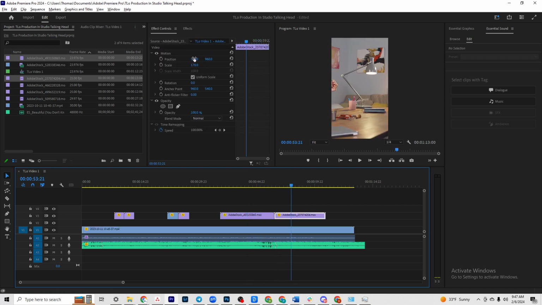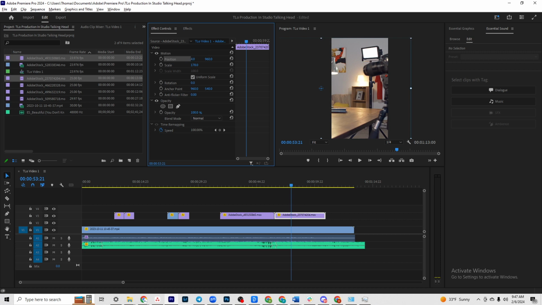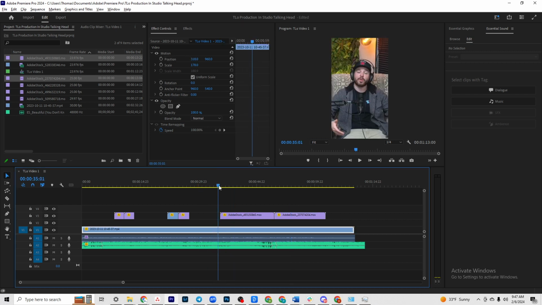Now this clip here, the camera is all the way on the right hand side, so we're going to slide this over. In order to do that, you go to position, you have your X and Y axis, or your left and right, up and down. So we're going to drag this here, so like this.